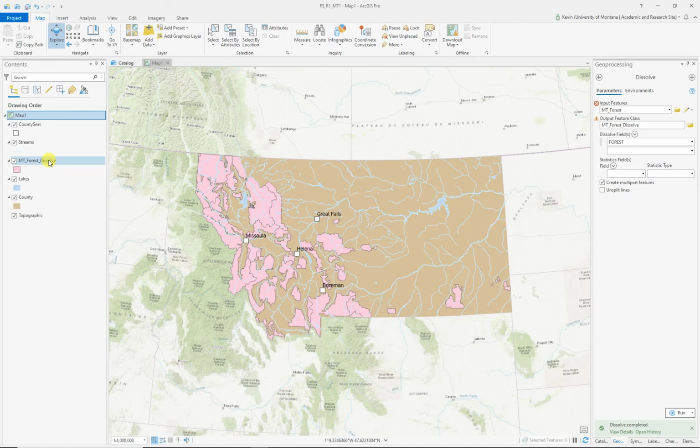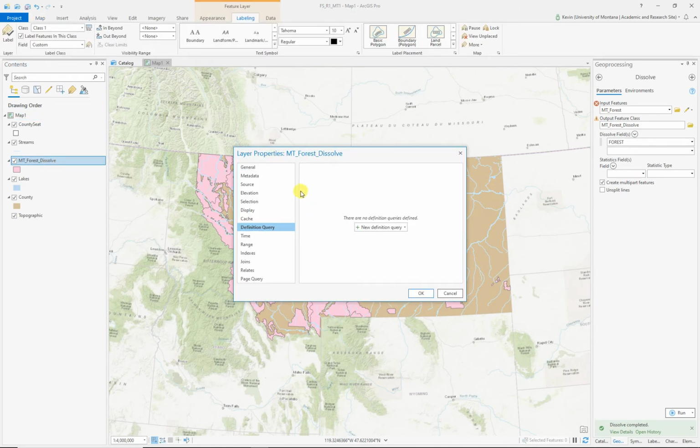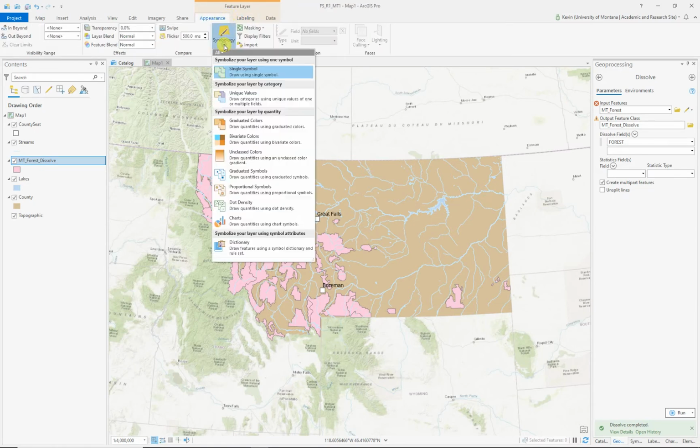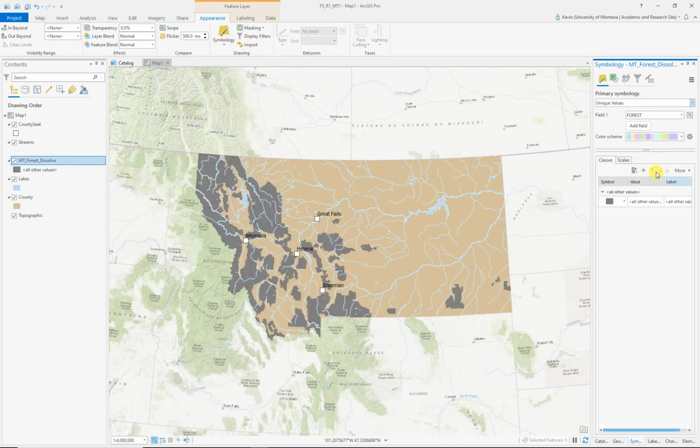And then I'm going to double click on this. And oh, that's not the way it works anymore. I'm thinking ArcMap. If I want to look at the symbology, I just need to select this layer, and then go to the Appearance tab up here, and then the symbology tab. And it turns out we're going to do unique values, right?